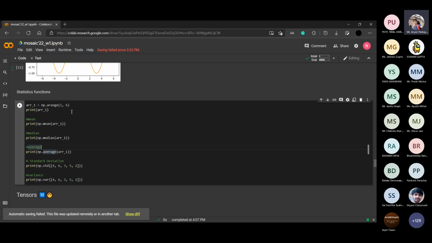Yeah, NumPy also has some statistical functions. You will be learning more about them in the Cassandra workshop, I guess, because it is more related to data science. To give you an example, it would be mean, median, average, standard deviation, and variance.